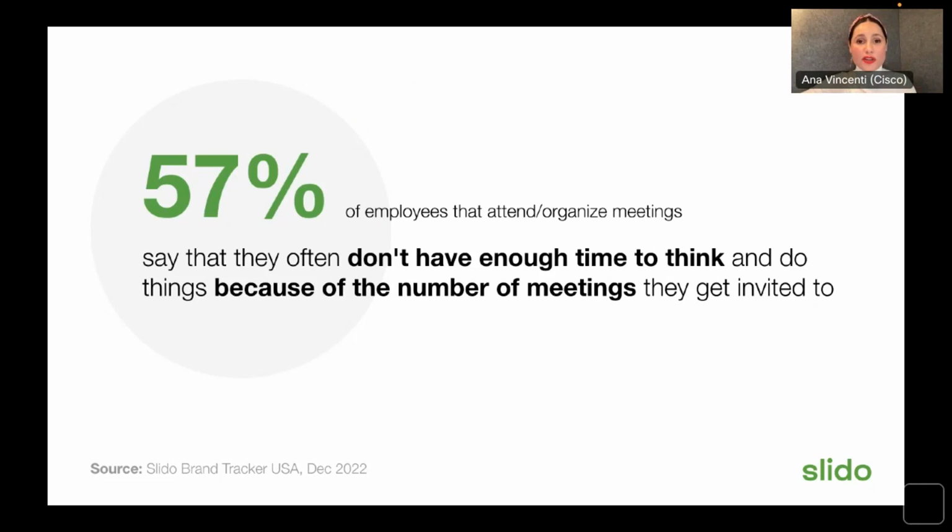So not only is that a large percentage of people that don't have enough time to do their work, they also definitely don't have enough time to think about preparing their meetings effectively, right? So how are you supposed to have an effective meeting if you're not thinking about how to prepare it?